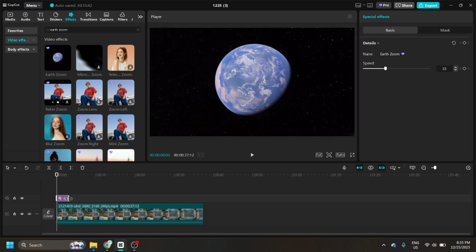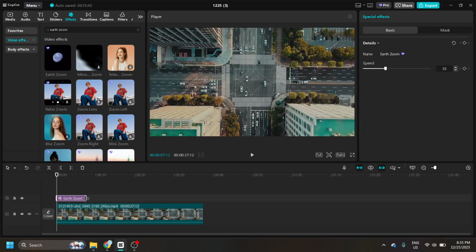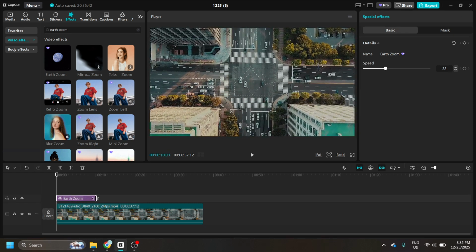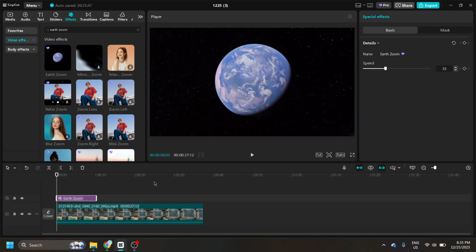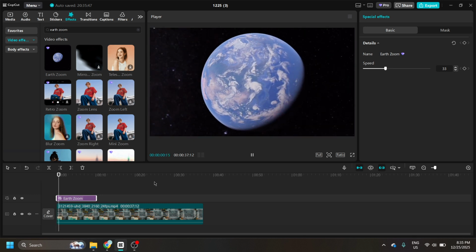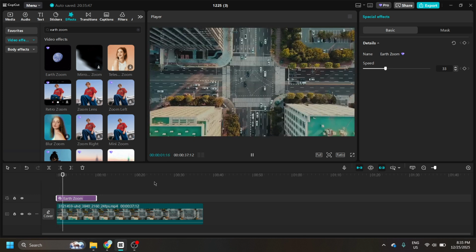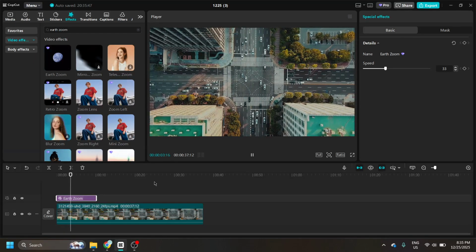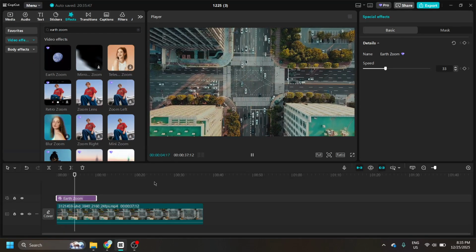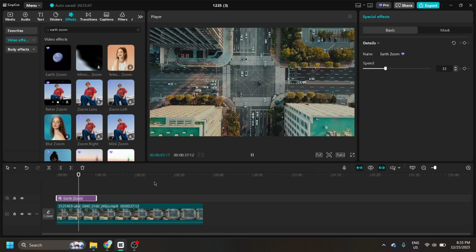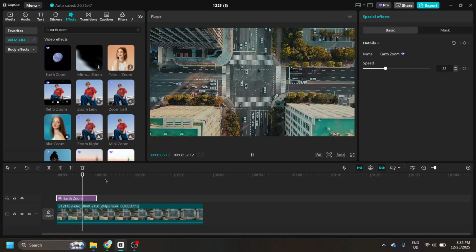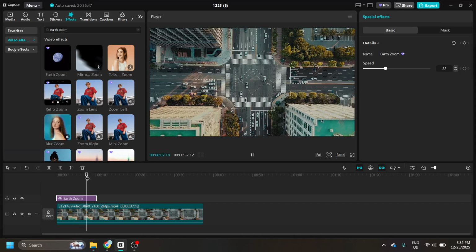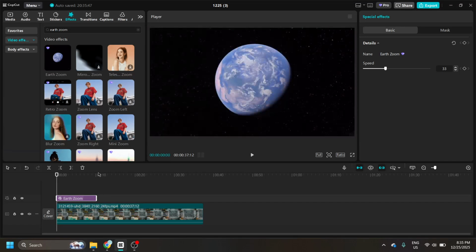You'll see an effect layer appear on your timeline. Drag the edges of that layer to control how long the zoom lasts. Longer duration gives a smoother, more gradual pull-in from space. Shorter duration creates a fast, energetic punch. Tap or click the effect settings to fine-tune options like intensity and speed if they're available in your version of CapCut. Play your timeline to preview, and adjust until the zoom lands right on your subject or beat.